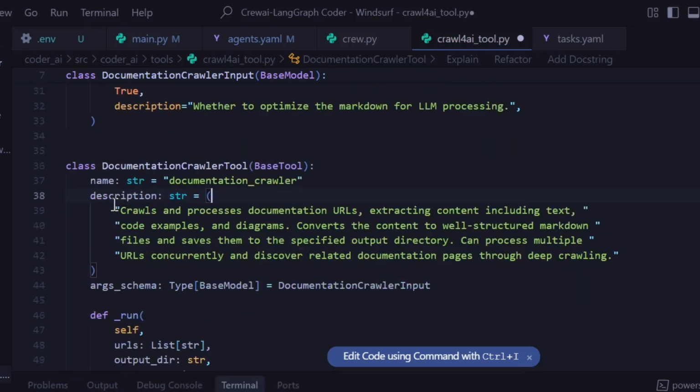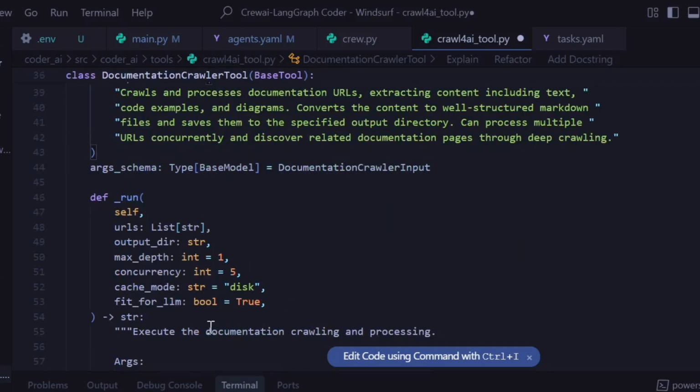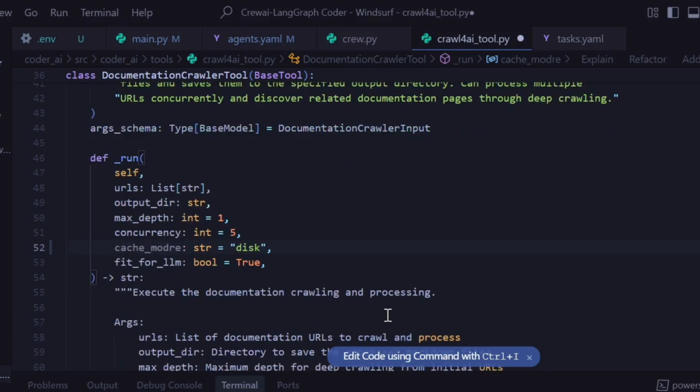We have the description. You can see the description: crawl and process documentation URLs, extracting content including text, code examples and diagrams, so on and so forth. We also have the run function, and this is the function that will be called by CrewAI when the agent uses this tool. This also defines the function signature, matching the schema fields that we saw in the base model above.